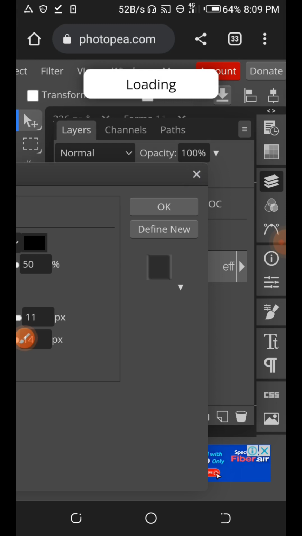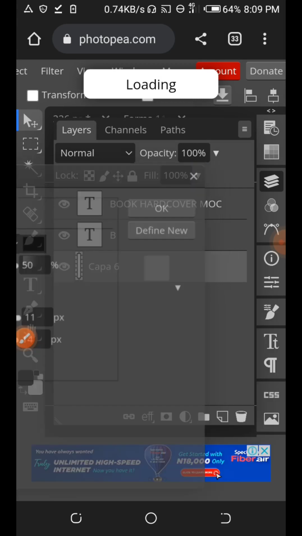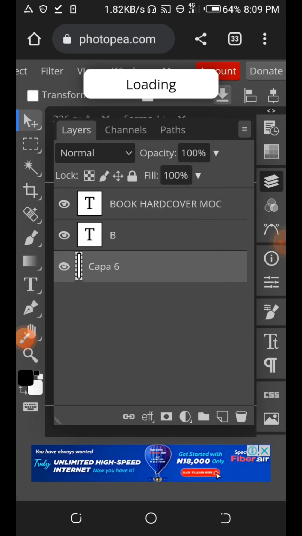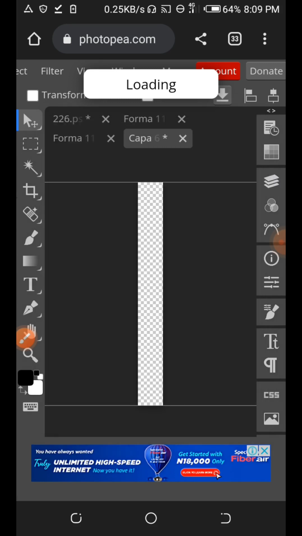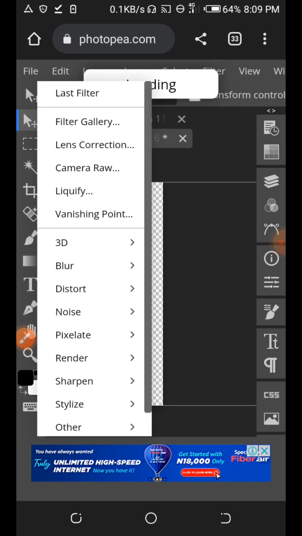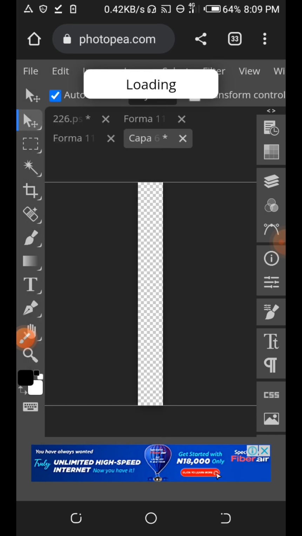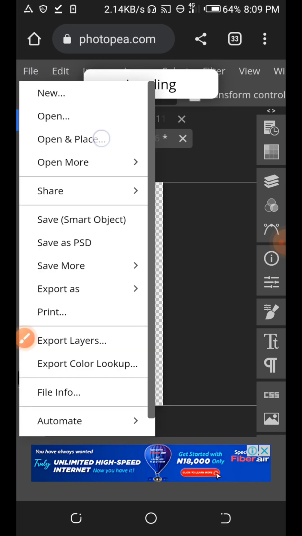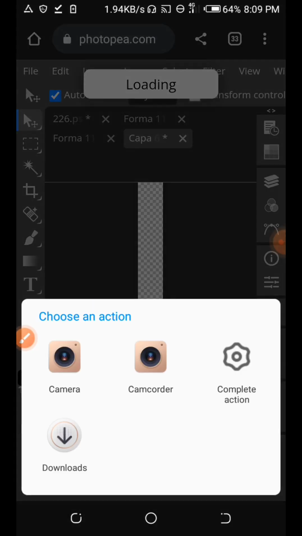So let's hide this theory as usual, and we have the spine right here. We have the transparent spine. So let's grow this, let's bring this back to normal. Let's locate our file. Cool. So click on file, click on open and place, and click on download. The reason why those interface shows was because I tapped too much, like I tapped several times. That's the reason why that shows up.